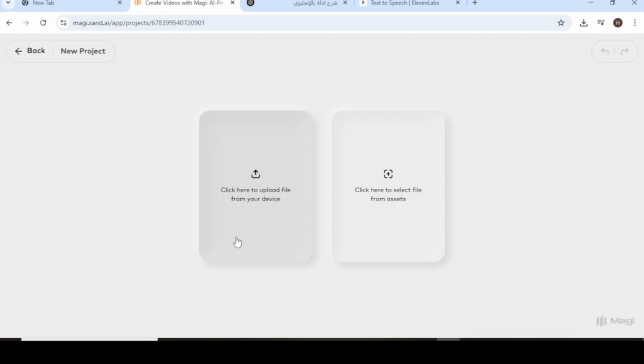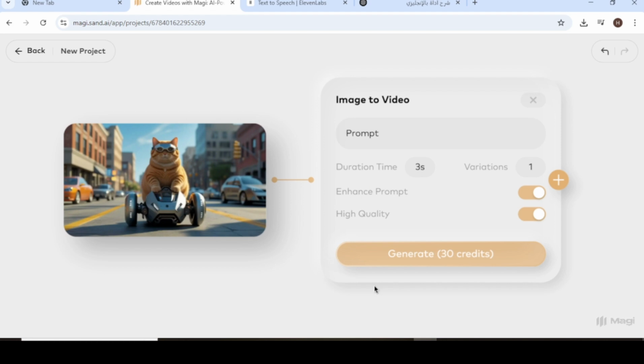After clicking New Project, you'll see this screen. The icon on the left with the upload symbol lets you upload a file directly from your device. So if you have a video or image saved on your computer that you want to use in your project, just click here and choose the file from your device.